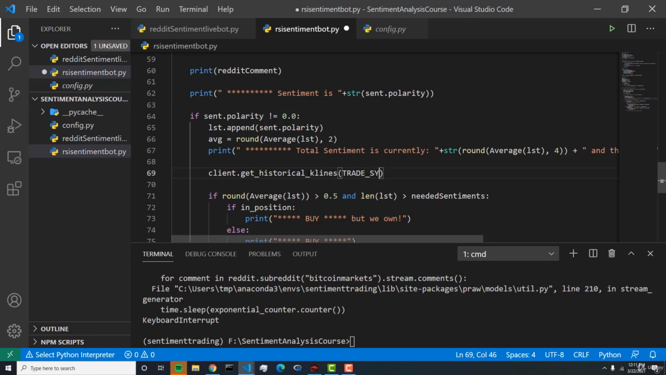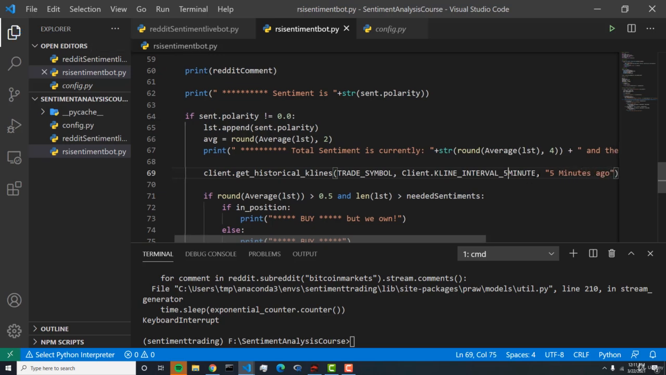Next, we're going to pass in our trade symbol, which I think for now is Bitcoin to USDT. Next is we need to do client.KLINE_INTERVAL, and this is an enumeration, so we're using this from the enumeration package that's part of Binance. And then next we need to specify a string, and the string is just 5 minutes ago. Okay, and this coincides with this 5-minute candlestick that we specified there.